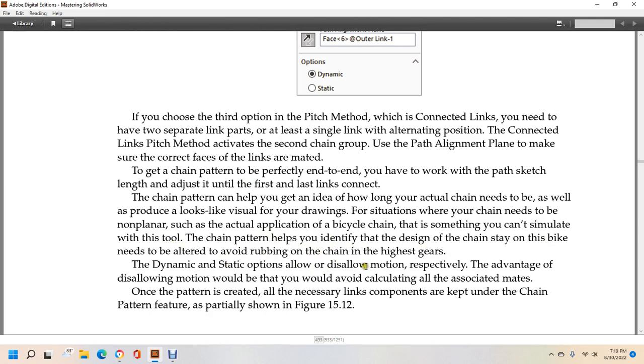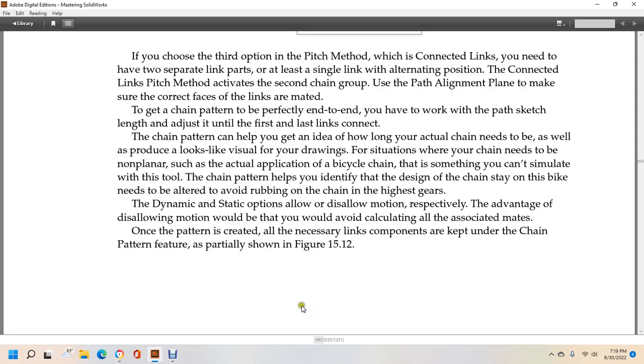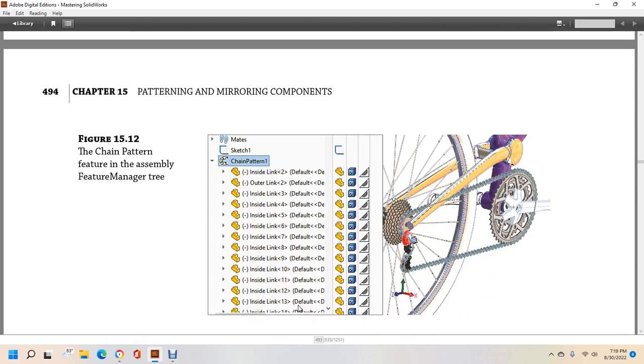The dynamic state option allows you to disallow motion. The advantage of disallowing motion is that you avoid calculating all the associated mates. Once the pattern is created, the necessary link components are kept under the chain pattern feature, partially shown in Figure 15.12. Alright, so your whole chain pattern has a whole bunch of links to it.